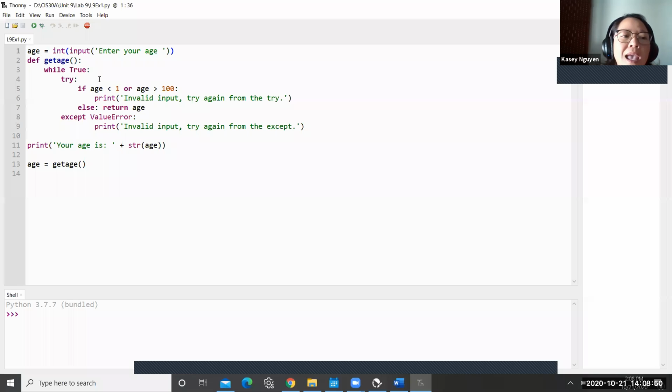Okay. And what I'm doing is I'm defining a function so that way inside it I can incorporate the user prompt and also the while loop.